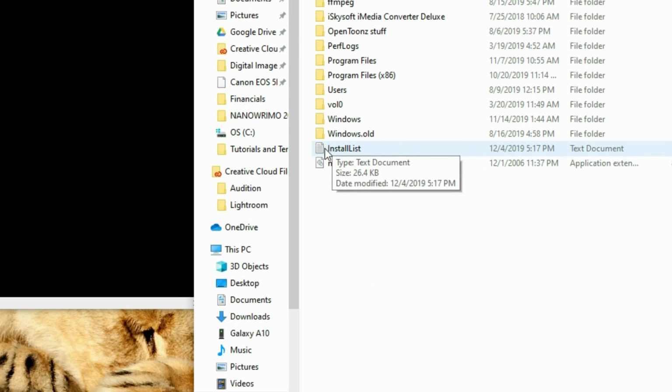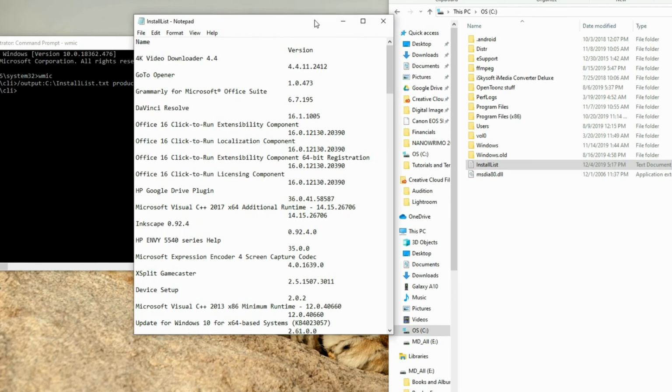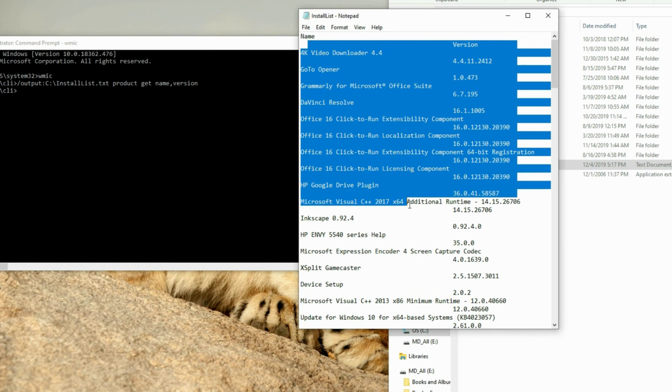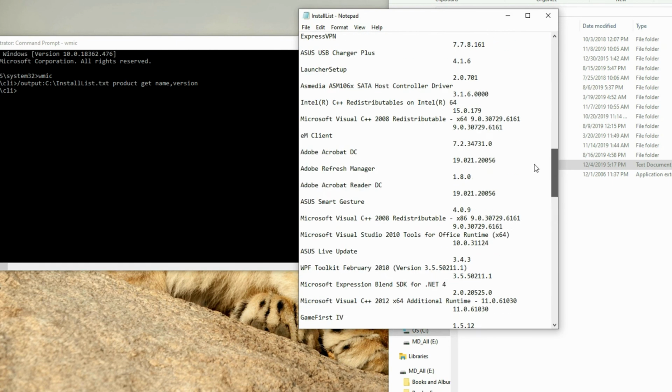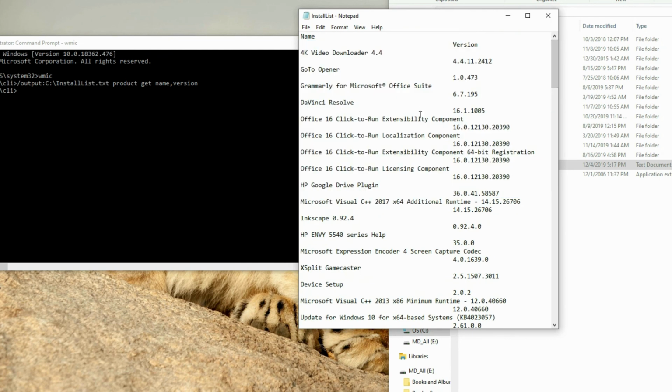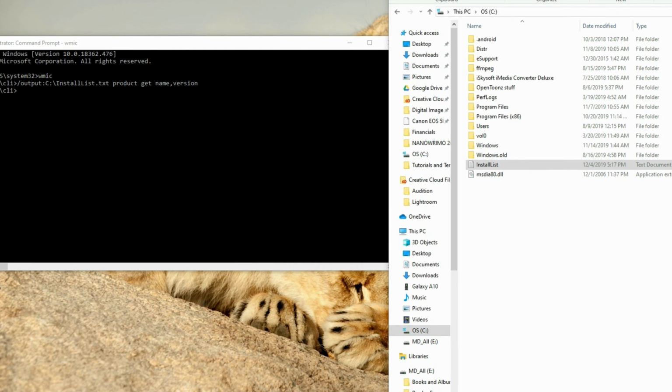And now I have this text doc right here called Install List. As you can see, the name matches. Double click on it to open it up. And there we go. A full list of every program and the version that I currently have installed on my computer, so that I can now take this and save it, and when it comes time to reinstall everything, I know all of the things that I'm going to have to reinstall.